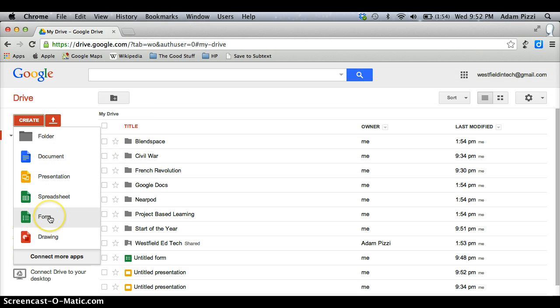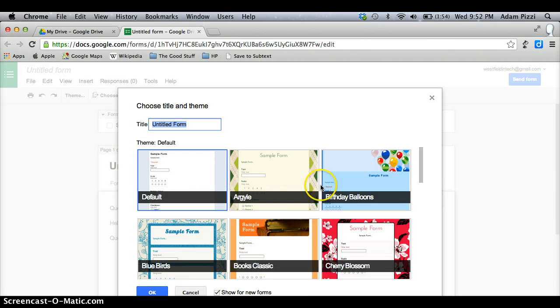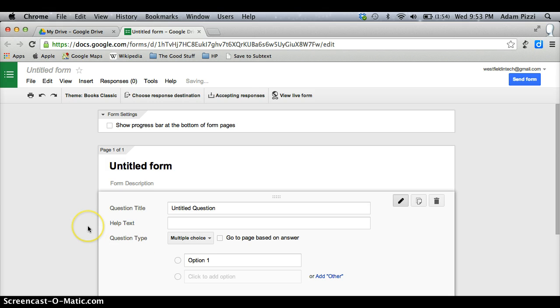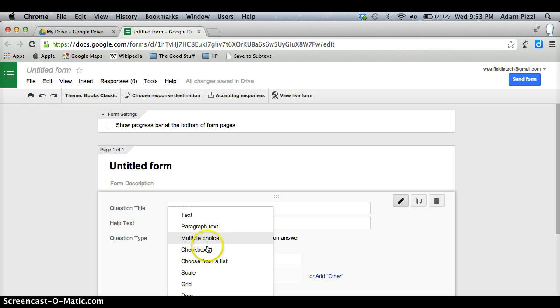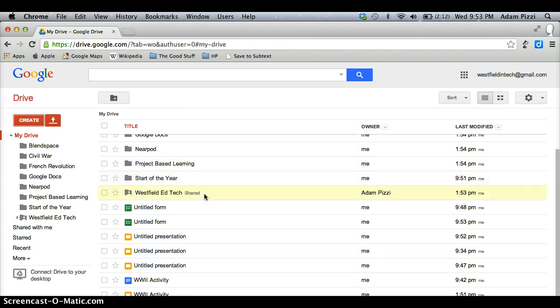If I hit Create, this is one of the things I definitely like about Google Docs. If I wanted to establish a digital quiz or a survey that I want to push out to my kids, all I do is hit Create, Form, you choose a theme. We'll go with this Books Classic theme, and I would begin to build a form. Of course, I would need a title for the form, and I would begin to build the form itself with the questions. I would select what type of questions, multiple choice, short answer, paragraph text, all of that. Again, just a quick overview of what's possible.